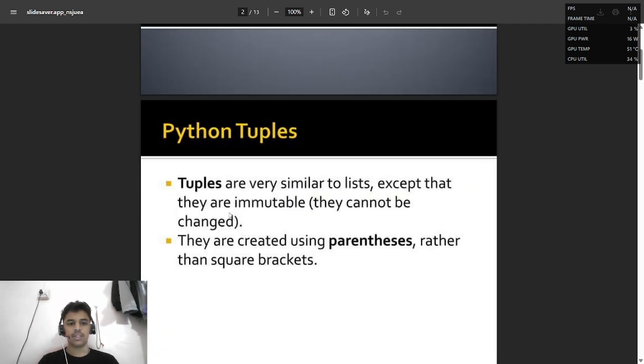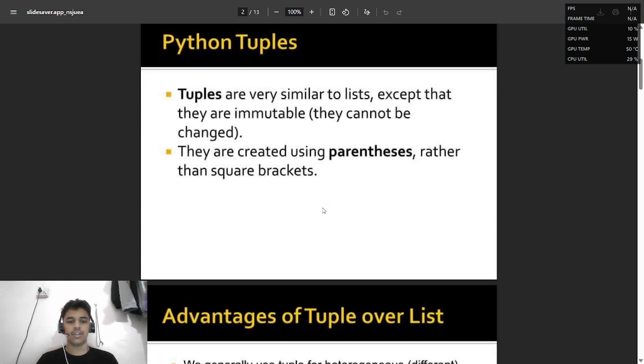So what are Python tuples? Tuples are very similar to lists except that they are immutable. They cannot be changed. They are created using parentheses rather than square brackets.